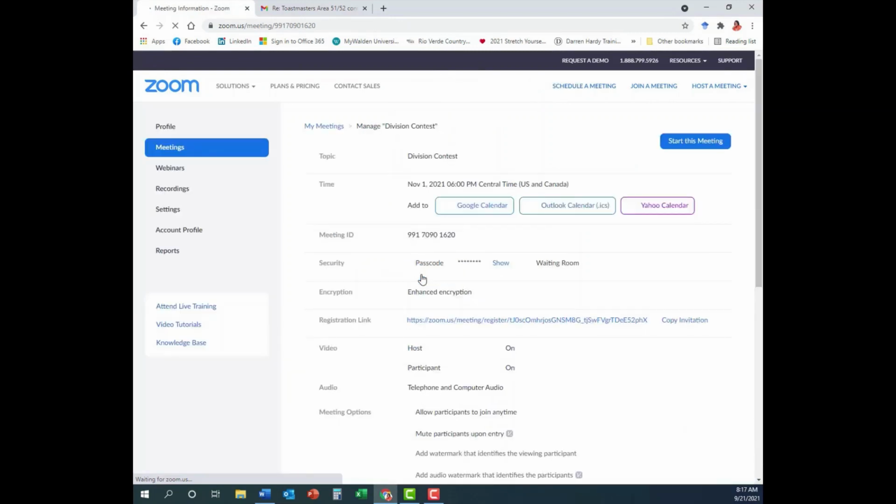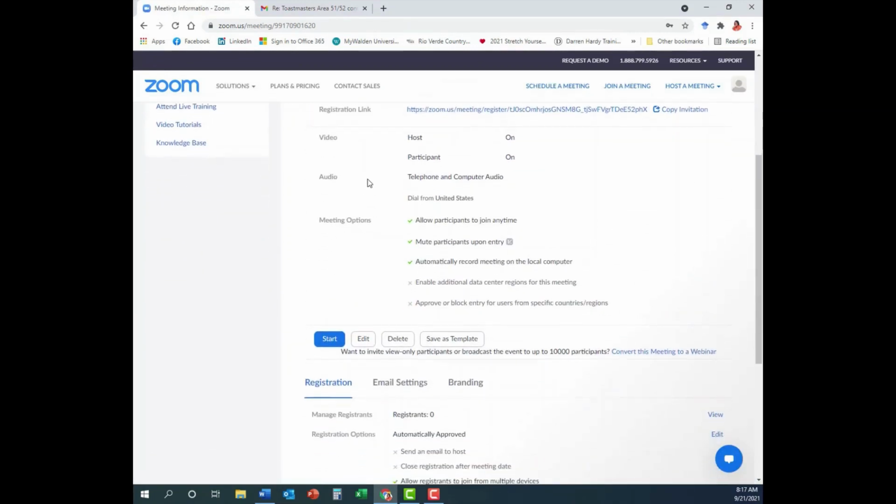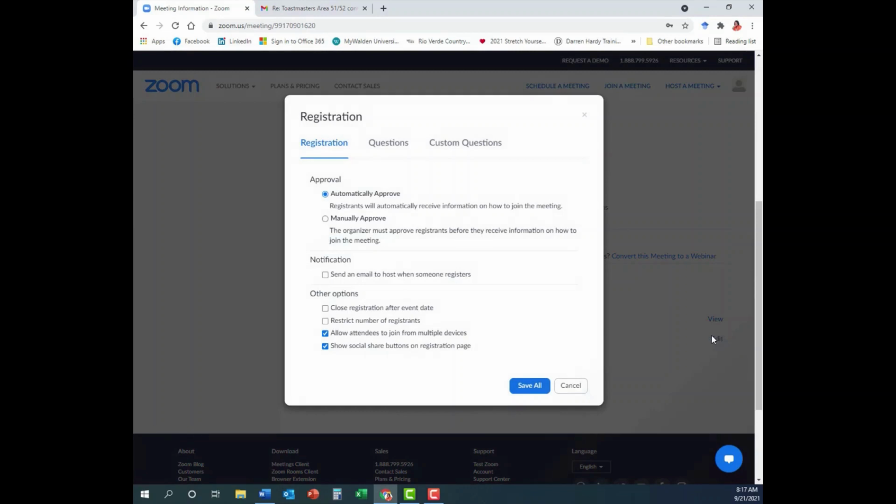We're not done yet. One of the things we did is we said that registration was required. So this is great. However, we need to edit the registration. We need a few more questions added. We would like to have an email to the host when someone registers, so you know who is registering for your meeting. You might as well close the registration after the event date, because there's no longer a need for it.